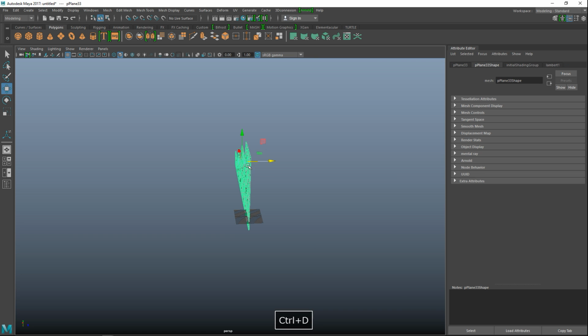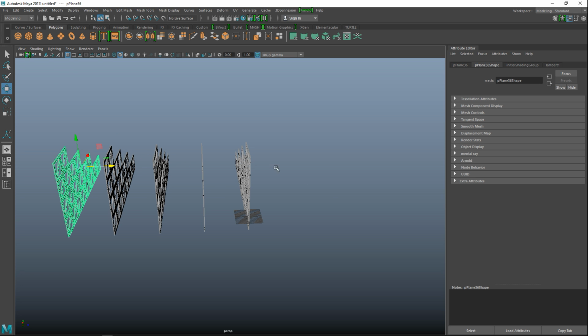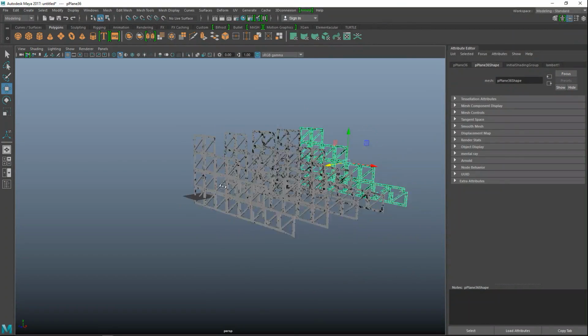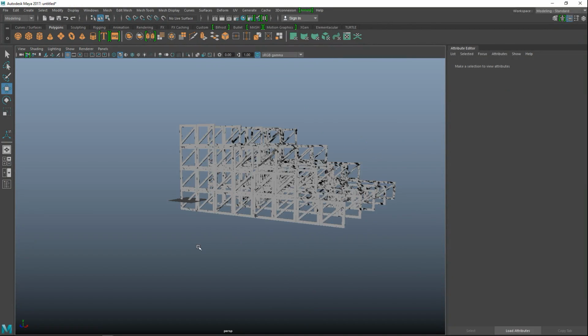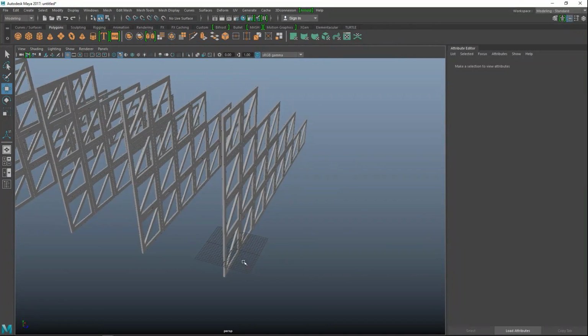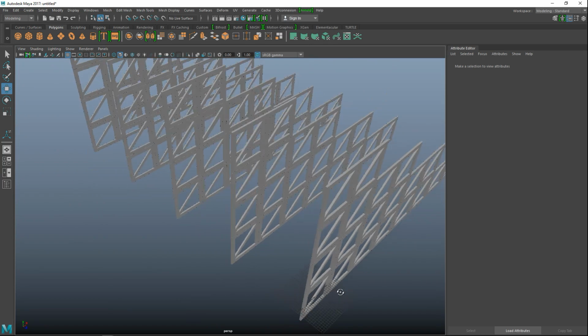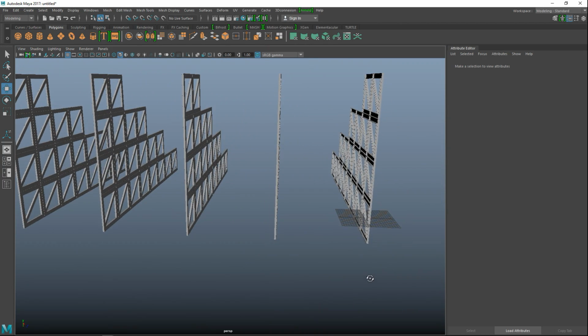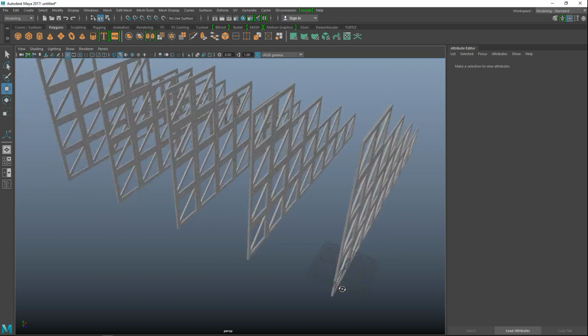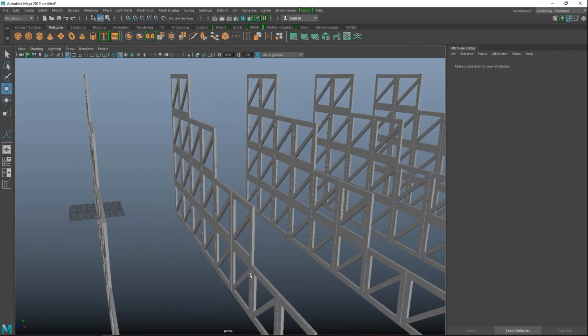Okay, so I'm going to hit Control D, move it over, Shift D, and Shift D. That looks to be like a good size for our model. Yeah. And then let's see, what we're going to do is we're going to add some boards here.